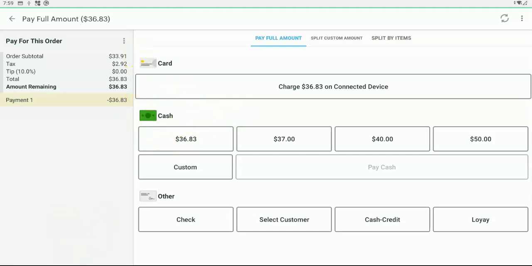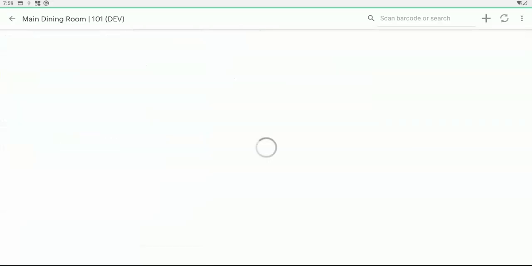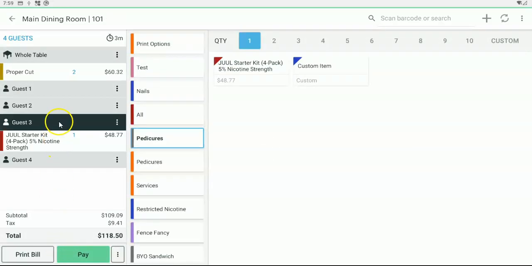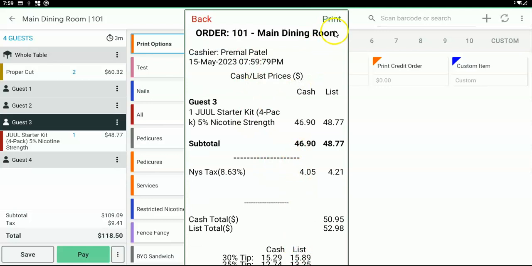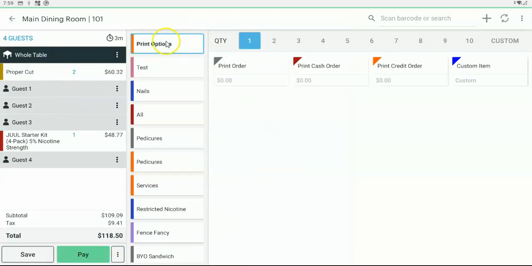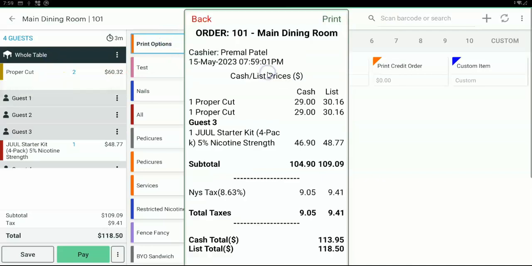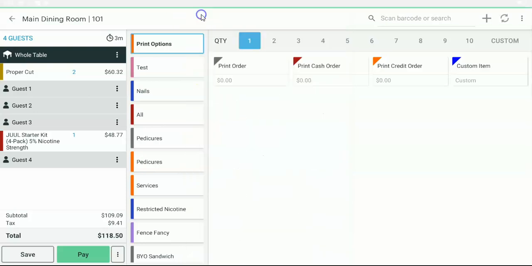And again, if you need to do that, that's especially useful. Like if you're on the dining app, let's go back there. Okay, if you need to print just guest 3's order, tap on guest 3, print options, and print order. See right here, you're going to see guest 3's order, and you can print it out. Okay, if you want to print the entire ticket, tap whole table, print options, and print the order. And you're going to see the order for the entire table that you can print out. Okay, and once again, the order is complete, has everything you need, and it should be penny accurate.